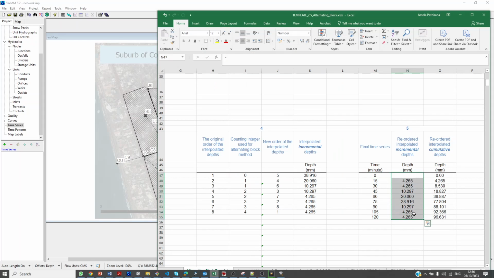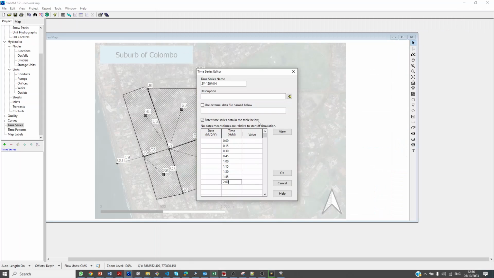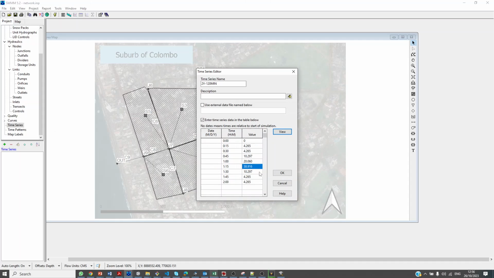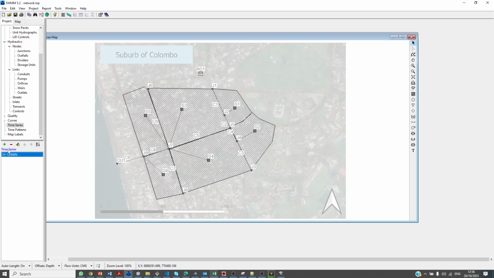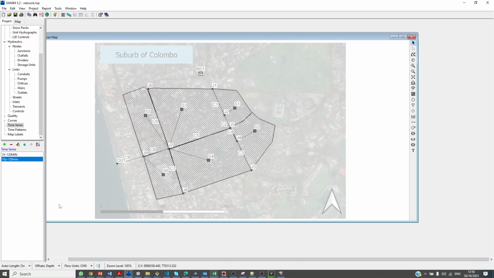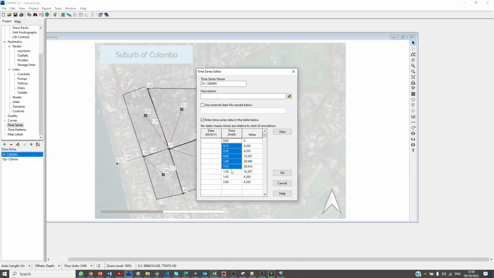So copy and paste. So the first value is 0. So the rainstorm looks something like this. Now we can do the same thing for the 10-year. Okay, so create another one. 10 here, 120 minutes. Okay, and I'm going to copy the time from this one.